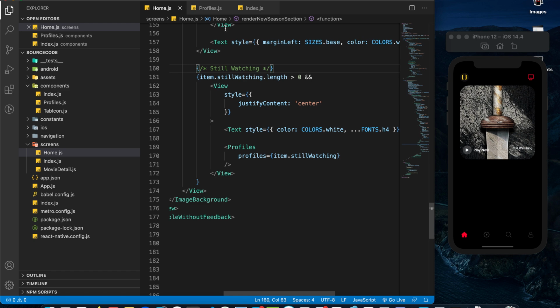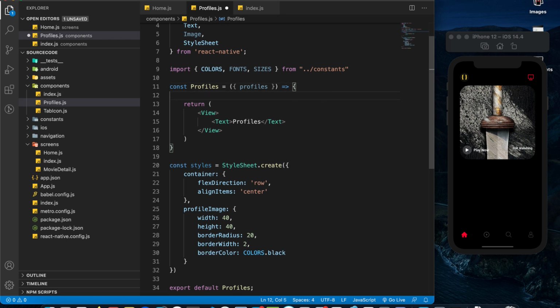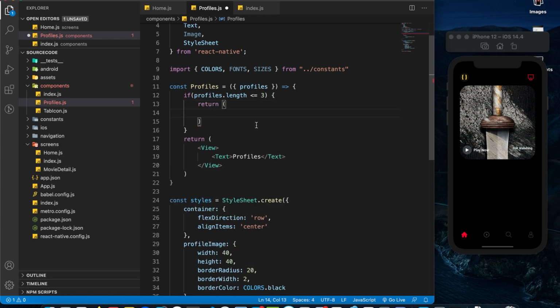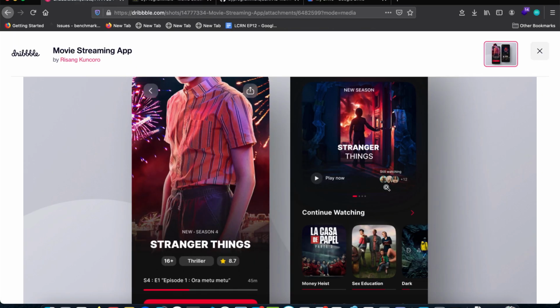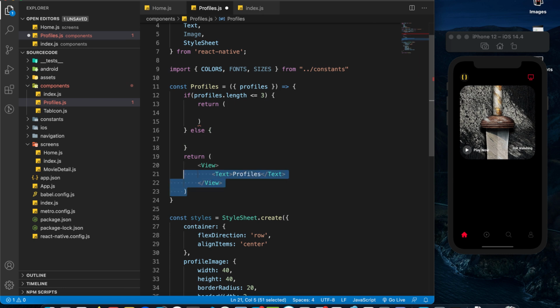Alright, so now head back to your profile.js, and over here there will basically be two different return statements. So if the profiles.length is less than or equal to 3, then I'll simply return the profile like this. If it's more than 3, we will return the profile like this together with a text component next to it like this. Okay, so I'm going to simply cut and paste from here.